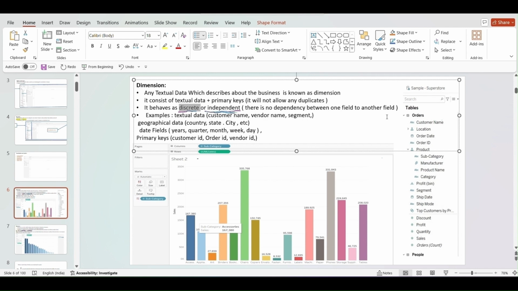I will show you one practical example in Tableau Desktop of why dimensions are independent. There is no dependency between one field and another field. What are the examples for dimensions here? You can see country, state, city, and years, quarters, months, weeks, and customer ID, order ID, vendor ID. These are all examples of dimensions. We discussed dimensions briefly, and now let's discuss measures. What is a measure? Now I'm going to the next slide.